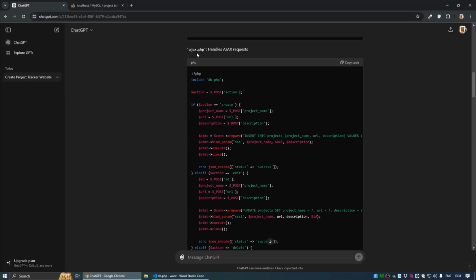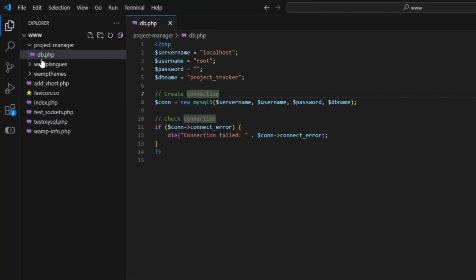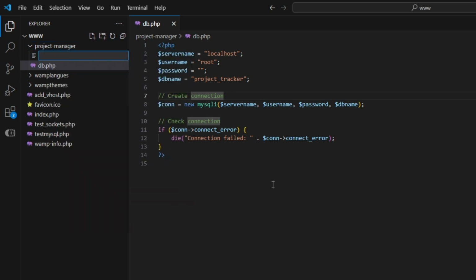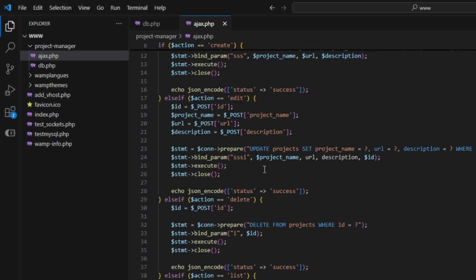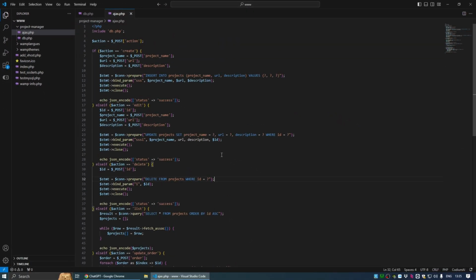We'll head back to GPT and copy our backend PHP script. This script runs on the server itself. When you or the frontend script interacts with it using AJAX, which is a technique used to communicate with the server, it'll allow us to dynamically update our web page without needing to refresh the whole page.